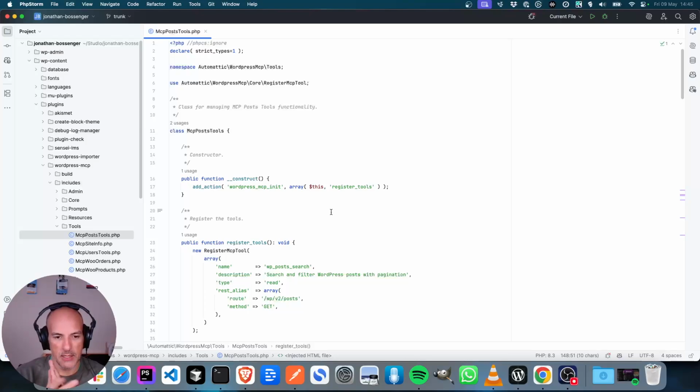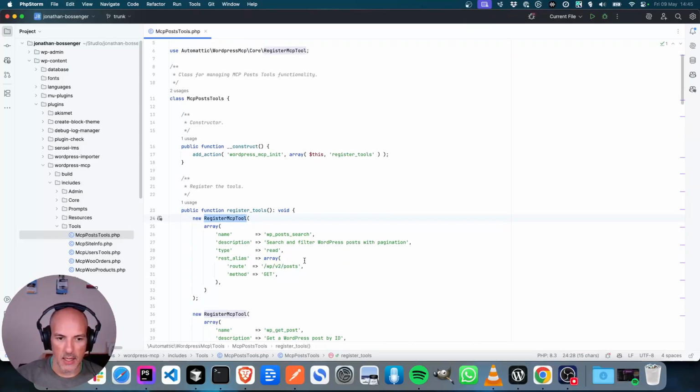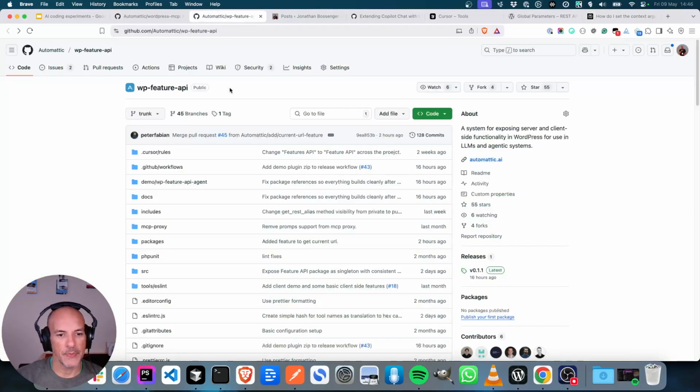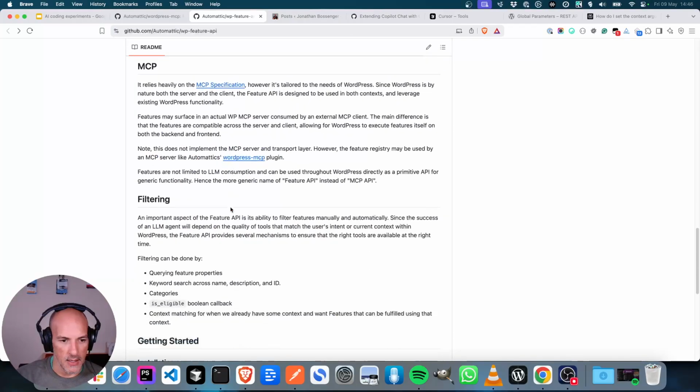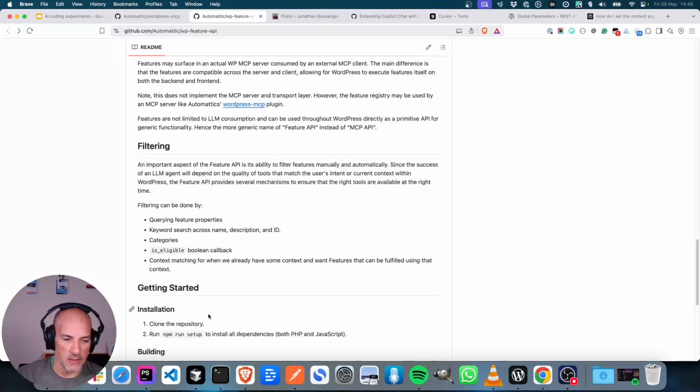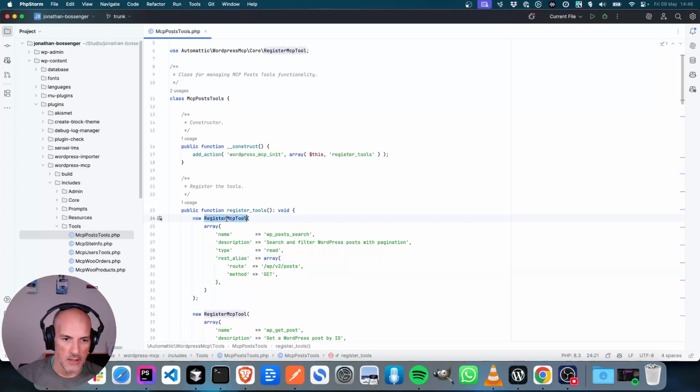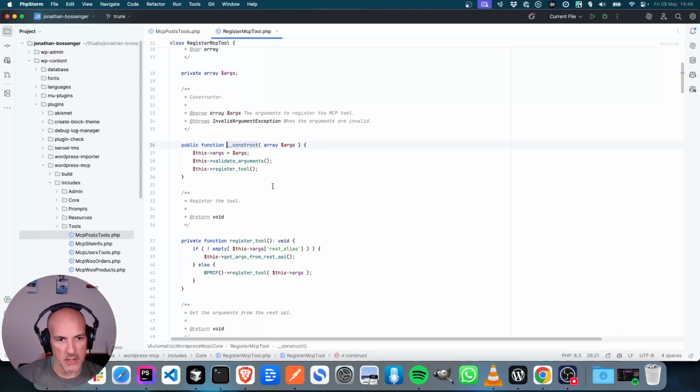So what we need to theoretically do is register. See, and this is another part where I am confused, because it's easy enough for me to register the MCP tool using the register MCP tool code and pass it a REST alias. What I don't know is how do I register the feature and then make the feature available. I wonder if register MCP. Let's see.